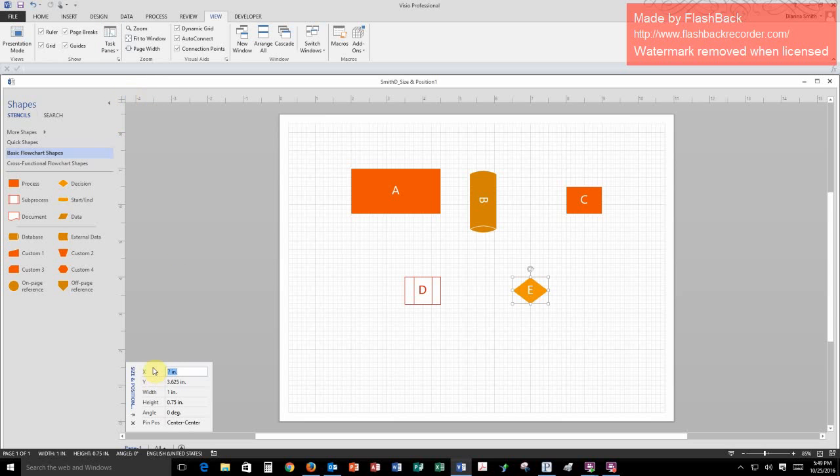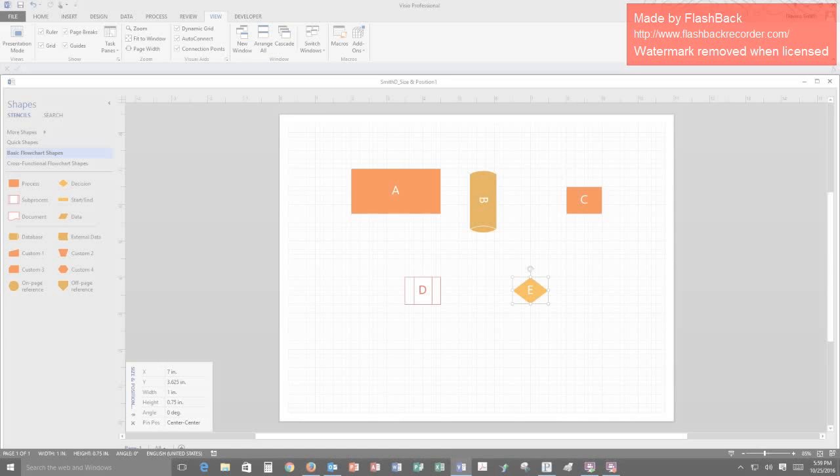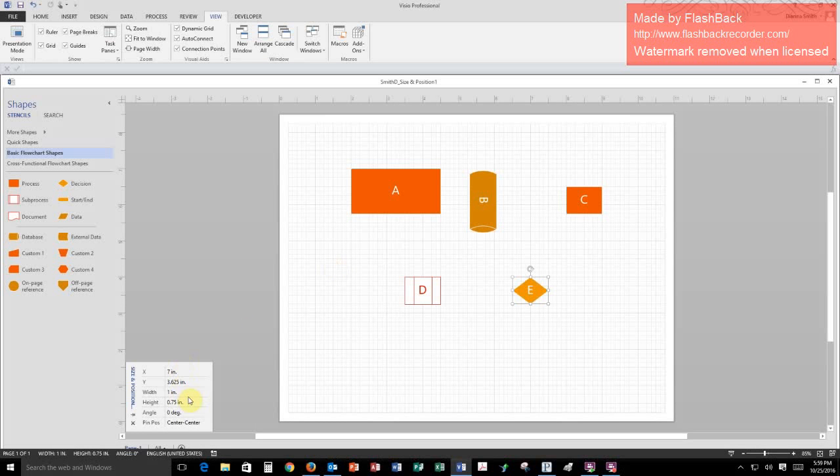Now notice down here at the bottom, we got our size and position. You can change the size by changing the number here or here, and the width, and the height, and the angle, and the center. Now let's change the width of this E to 2 inches. So just type a 2 there and watch how E changes when I hit enter. Okay, so it changed the width to 2 inches wide.